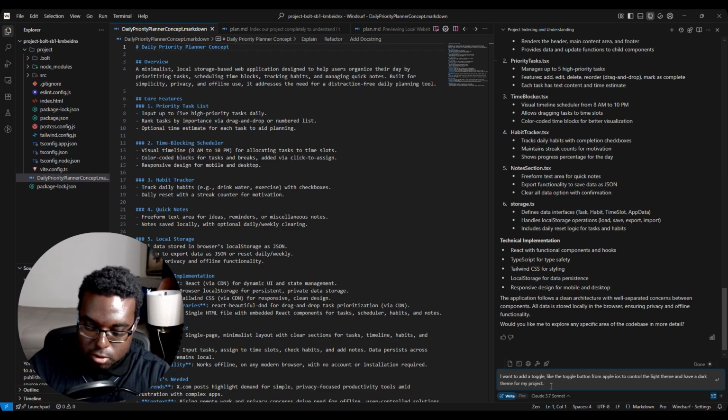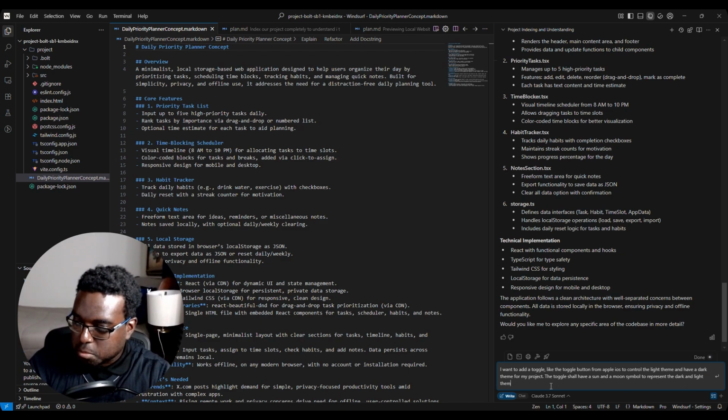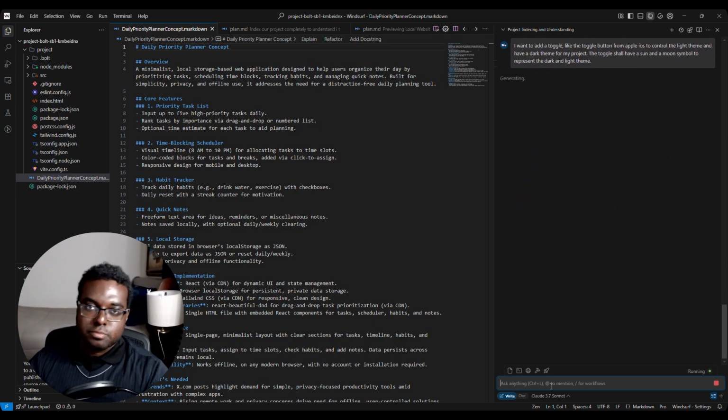And then you go from here, which is when it's off. Oh, wait, no, we do even better. The toggle shall have a sun and a moon symbol to represent the dark and light theme. Enter. And then let it work.